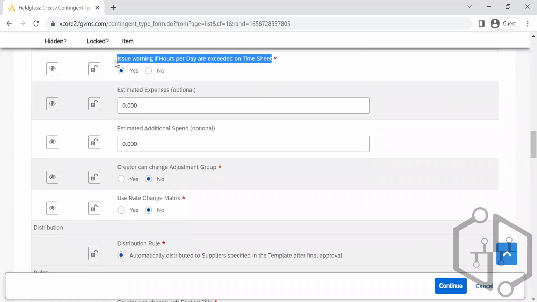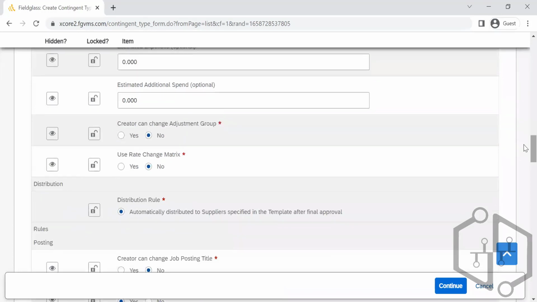So hours per day, if it is set to 7 or 8 hours per day, some might punch in 9 or 10. That has to not happen. Issue warning, yes. Estimated expenses, total spend, these are all the things which need not be set here. It can be set at the transaction level when creating the job posting template, or say by creating the job posting itself.